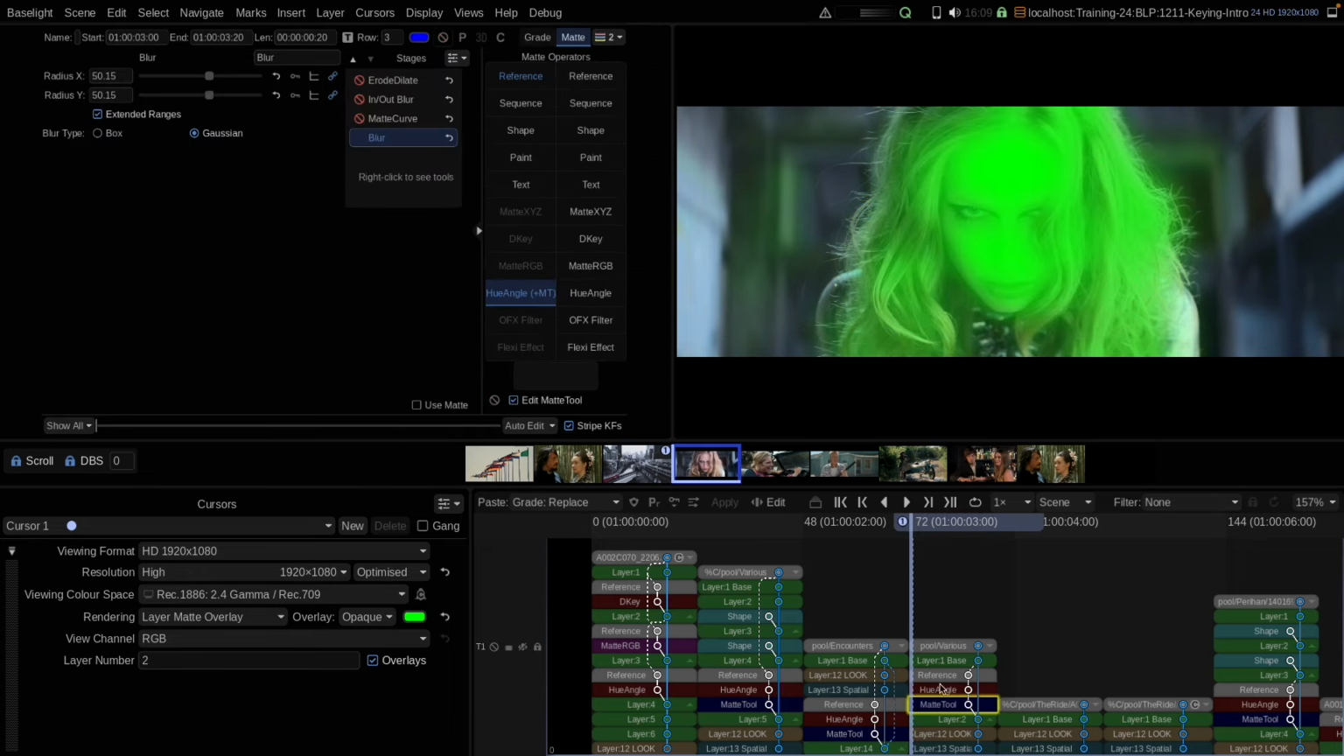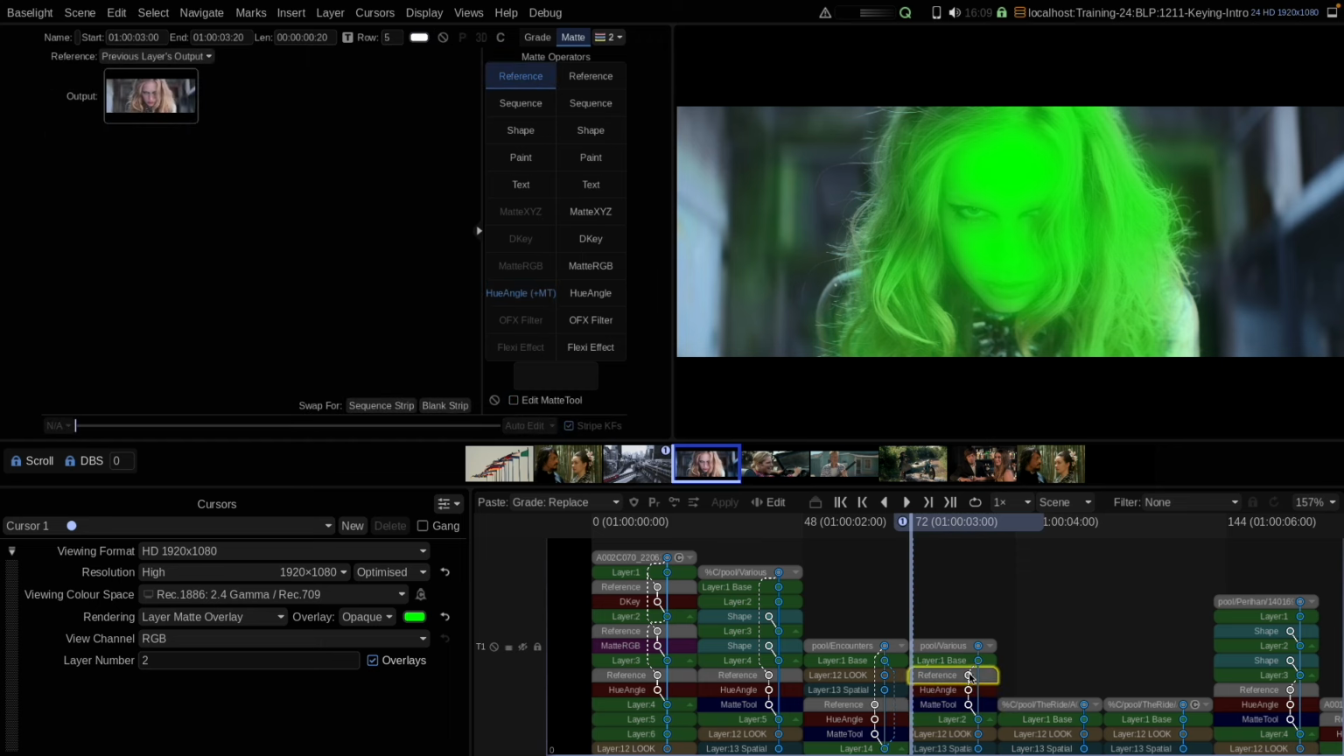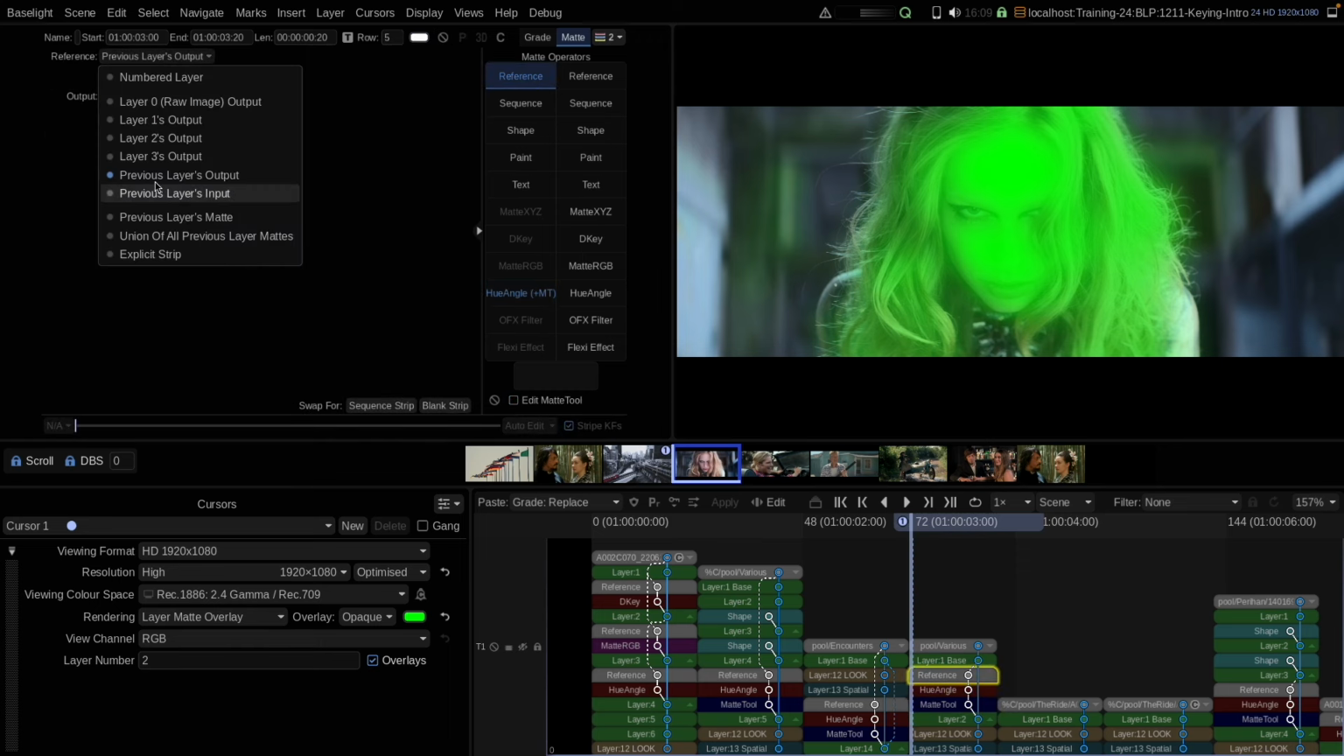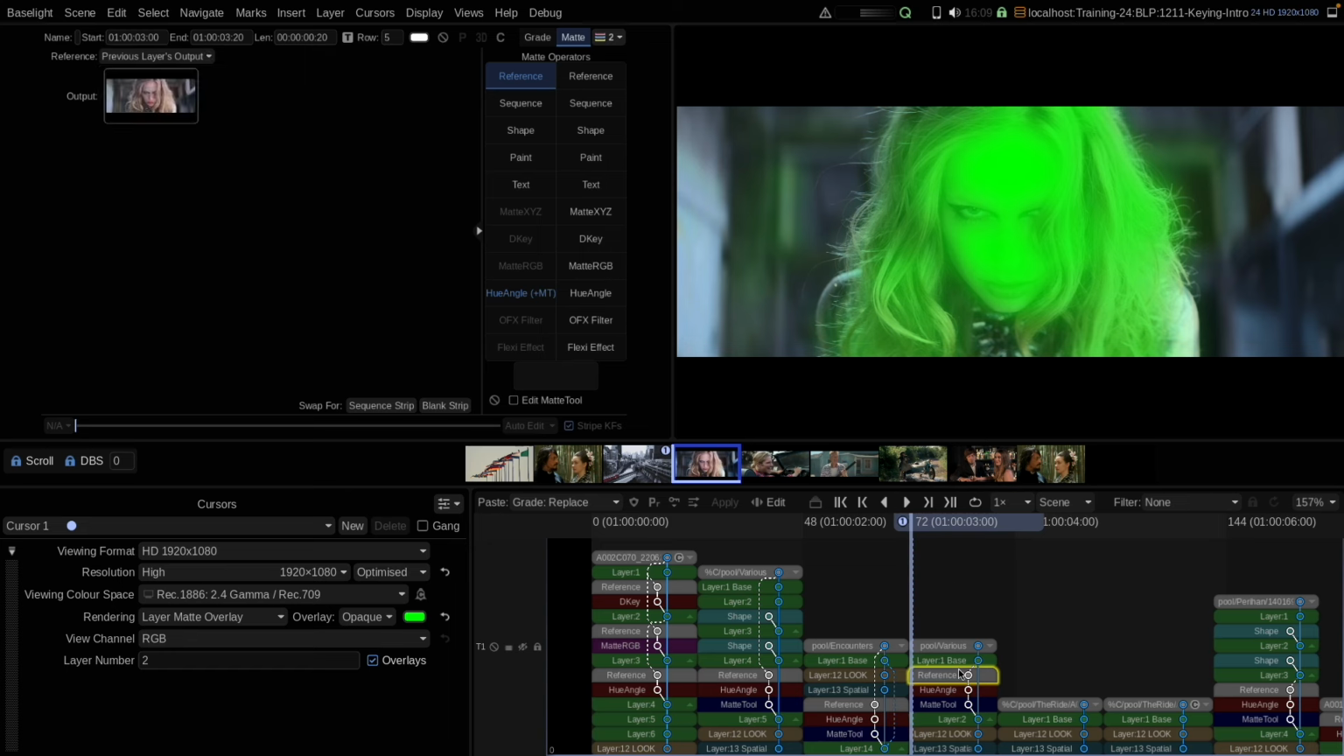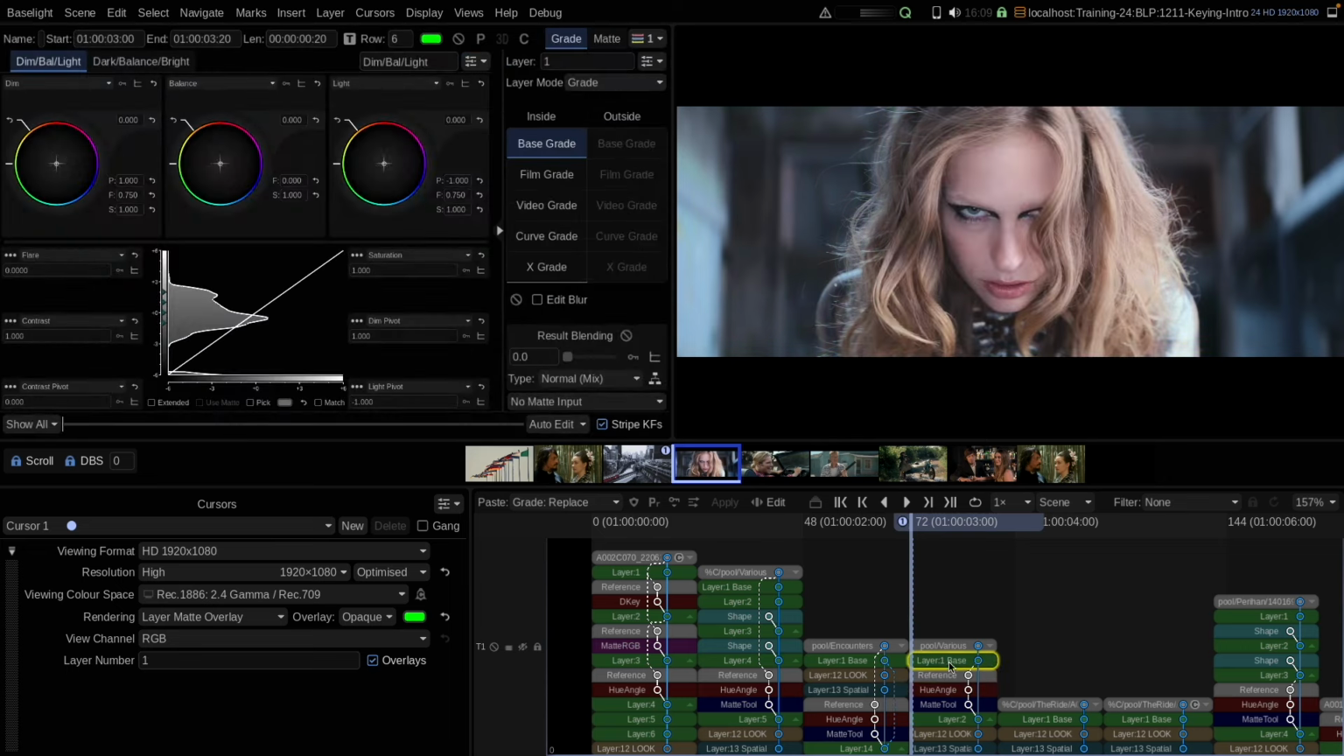And we can see that the key is not referencing layer 0, but previous layer's output instead. So that means that the key is reacting to whatever I'm doing here upstream in my stack, in that case inside layer 1. So when I'm grading the image inside layer 1, we can see that this strongly affects the keying signal. Let's do something very obvious.